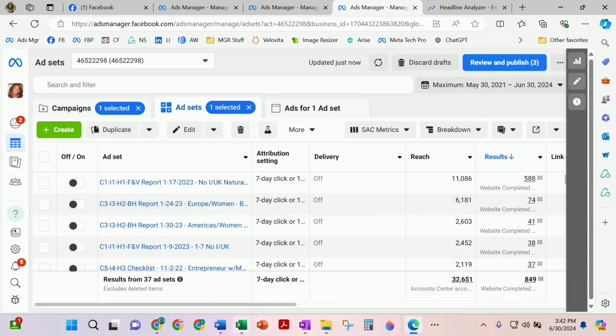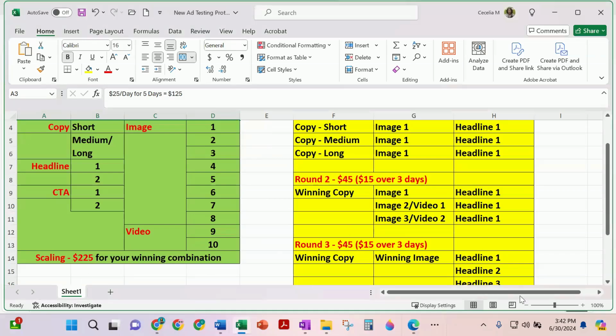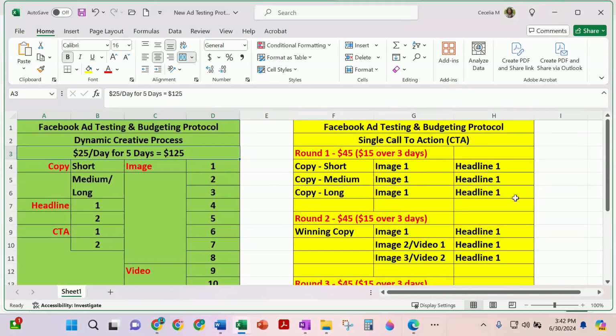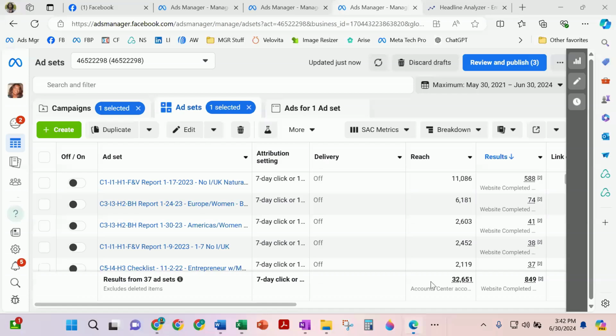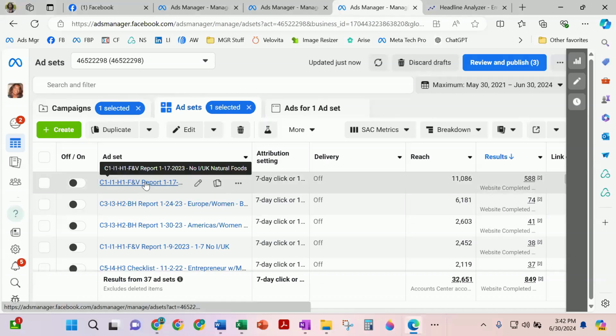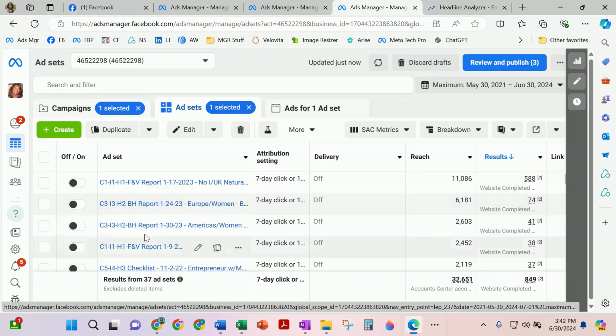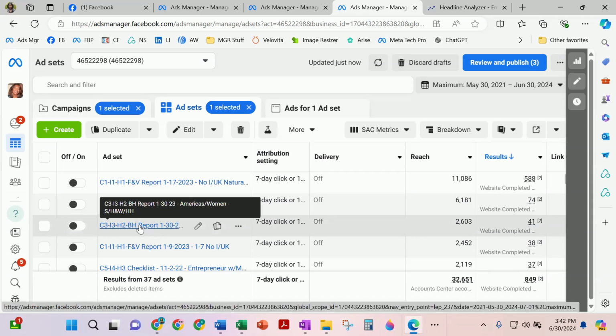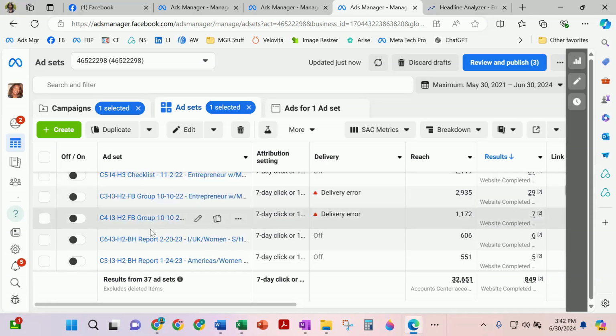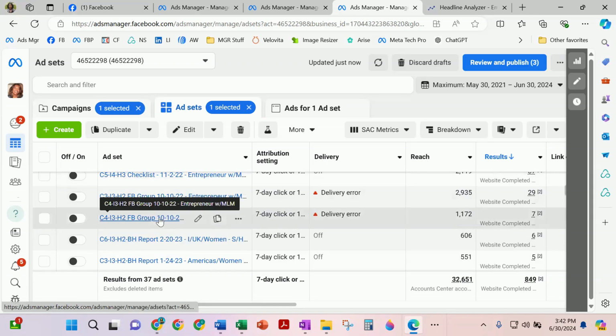Now, the one thing you need to remember from all of this is that when you do find your winner, that's when you can start testing different audiences. So let me hover over some of these. This one is a US, Canada audience only. That's what no Ireland/UK means, no Ireland or UK. This one is where I targeted Europe. This one is strictly the Americans. This one is an audience of entrepreneurs who are interested in MLMs.